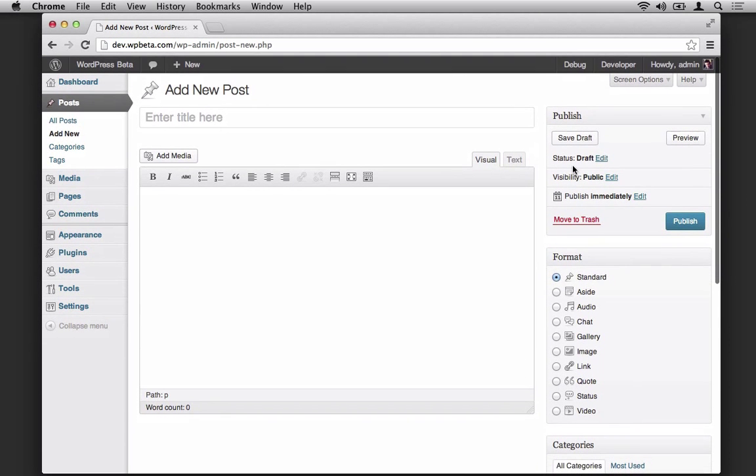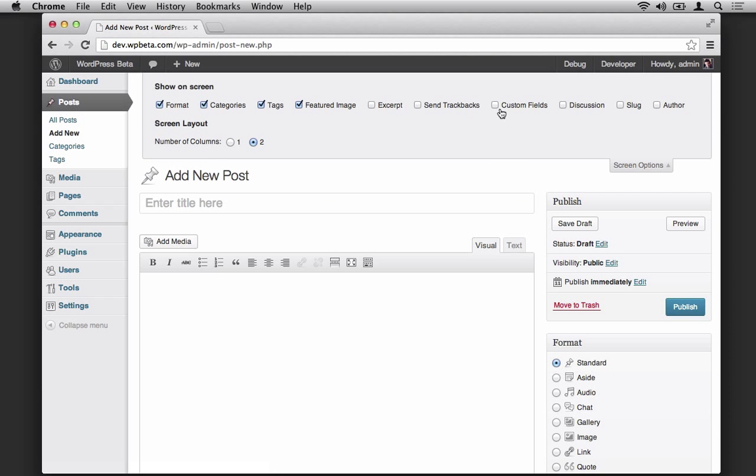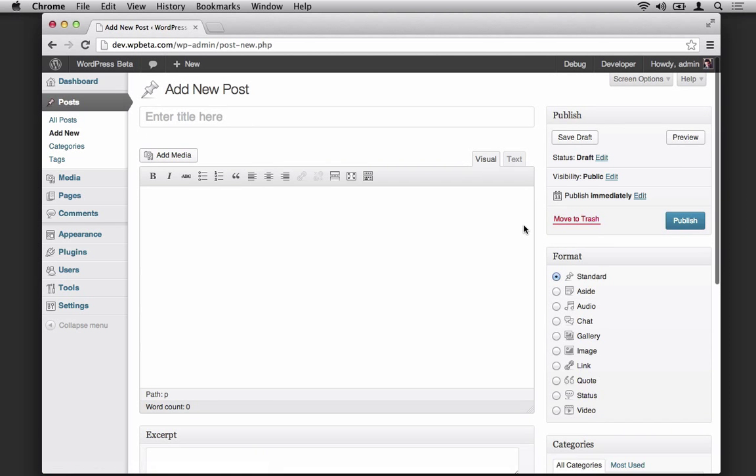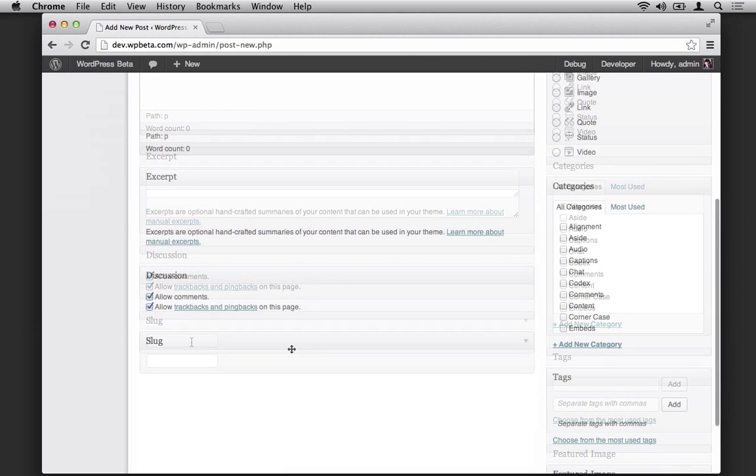Now let's scroll back up to the top, and under the screen options, click on it, and then let's select discussion, slug, and let's also click on excerpt. Next, we'll collapse the screen options and we'll scroll down a bit. Notice that here's the excerpt, here's our discussion field, and then here's our slug field.